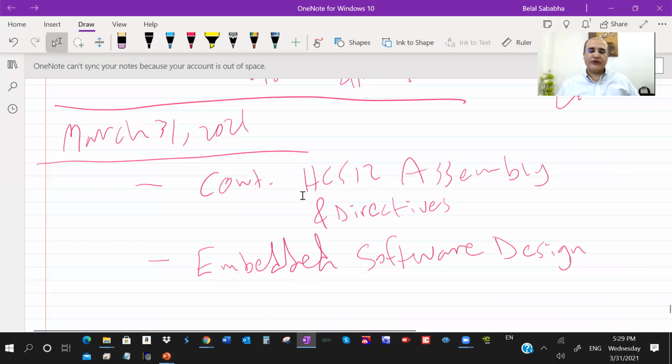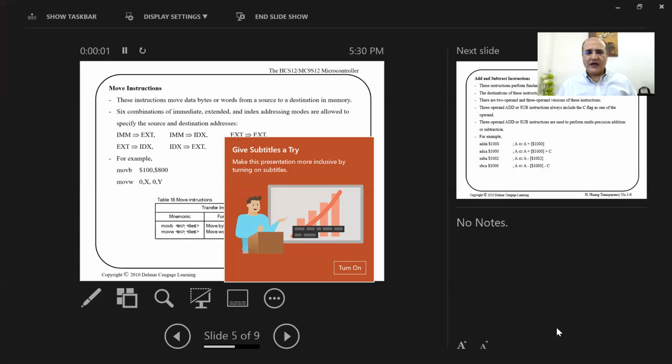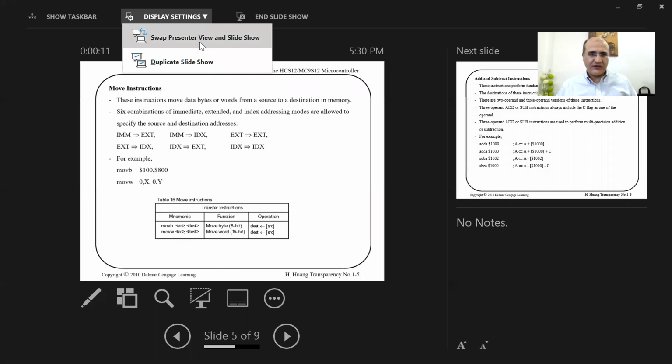Back to what we're going to cover today. Today, I'm going to try to finish or cover assembly instructions and directives, then go to embedded software design. So let's start. Last time we were here, and I make sure to upload the slides before the class meeting. Sometimes, by the way, I do some modifications.